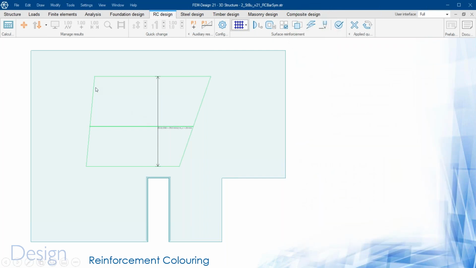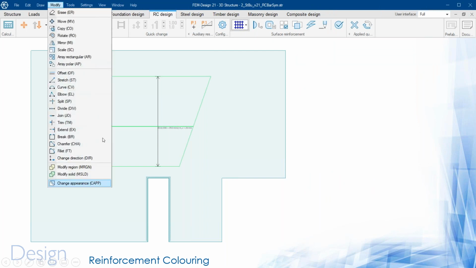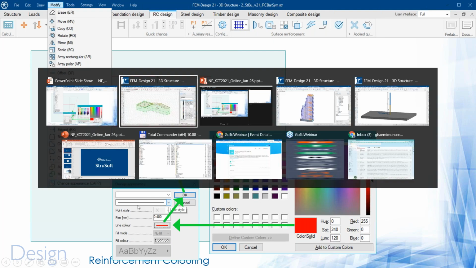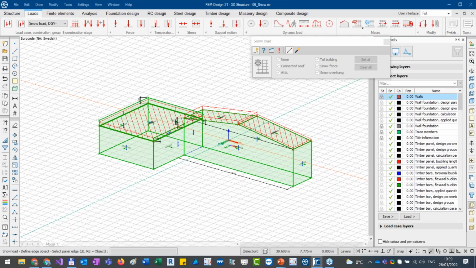Beside this, you can also modify this color after the generation. Change appearance is the option for this. If you come with the change appearance and select the reinforcement, you get the color option here. If you change it, then it will be applied after the OK. Let's have a look at this.